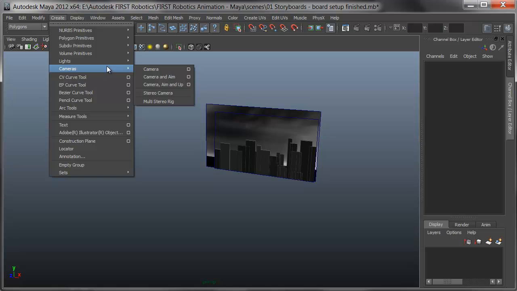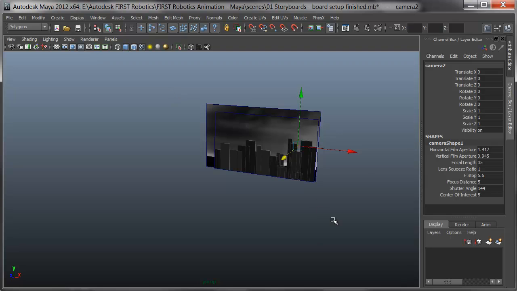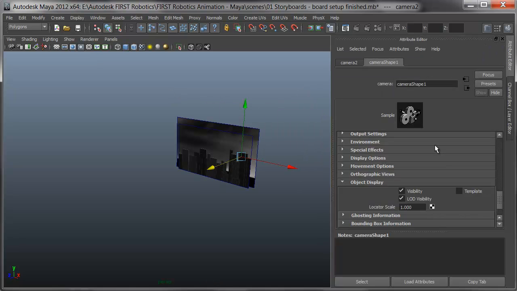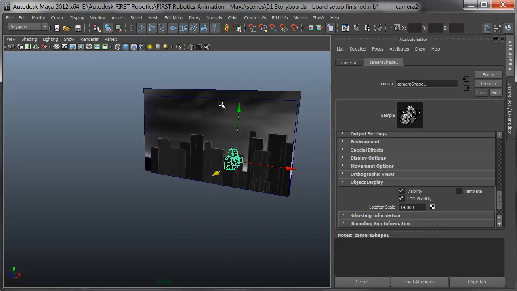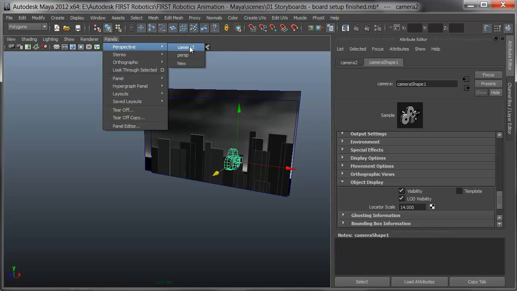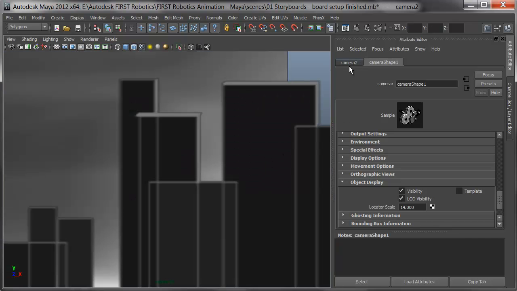I'll create a free camera for this one by choosing Create, Cameras, Camera. The first thing I always do with a camera is press Ctrl A to go to the attribute editor and scroll all the way down to Object Display in the Shape node for the camera. I like to make the locator scale bigger so I can actually see the icon. Now I'm ready to get the camera in my establishing position. I'll choose Panels, Perspective, Camera, and get the camera in the right place.